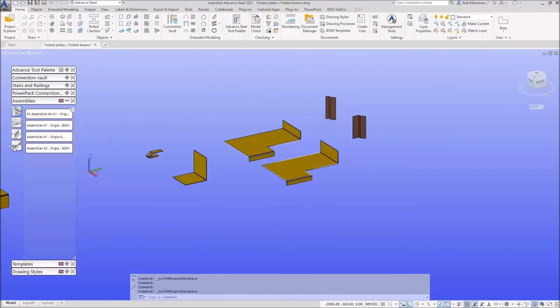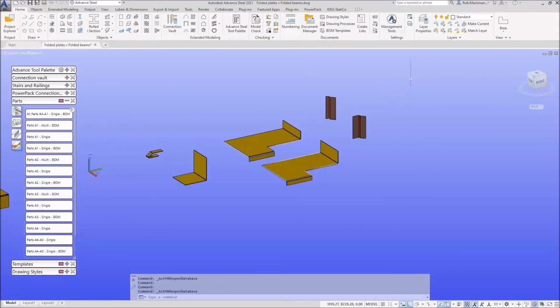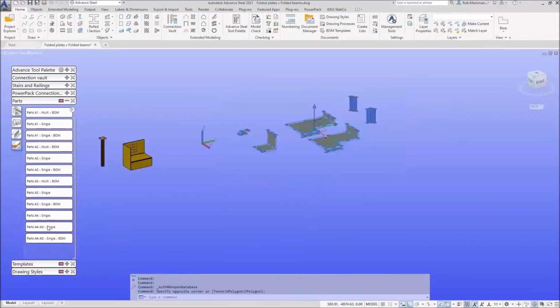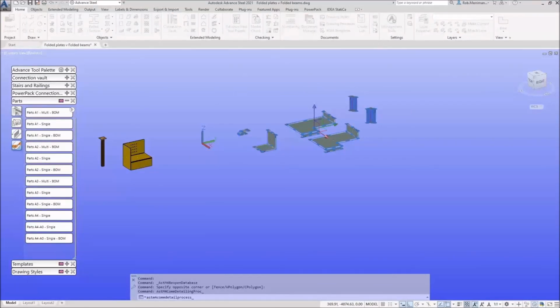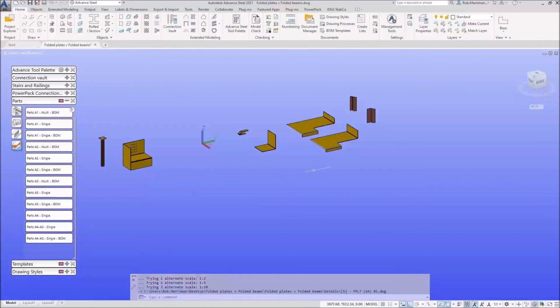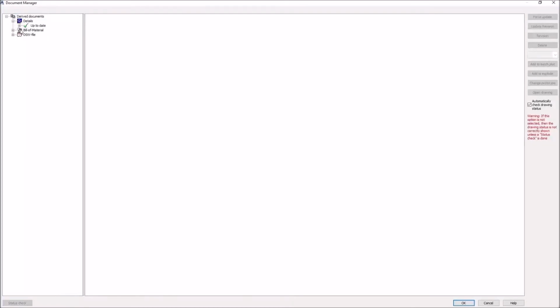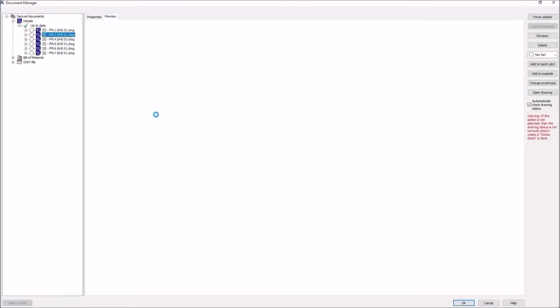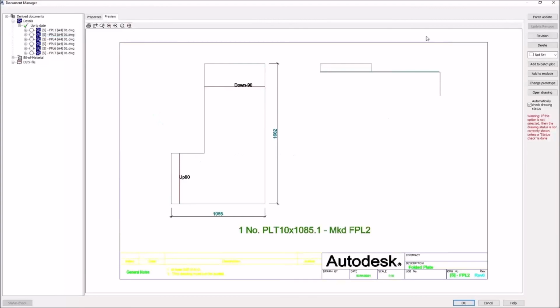Because I've set it to shop drawings, if I select these standalone parts and run a shop drawing, a single part drawing, sorry, that will happily go away and run those drawings. And we can see that we have S for single parts. These are our single part drawings.